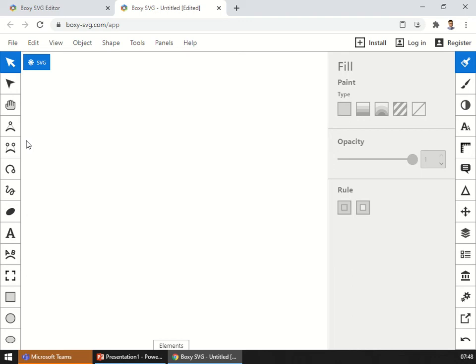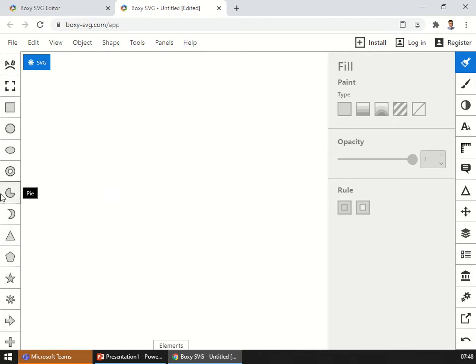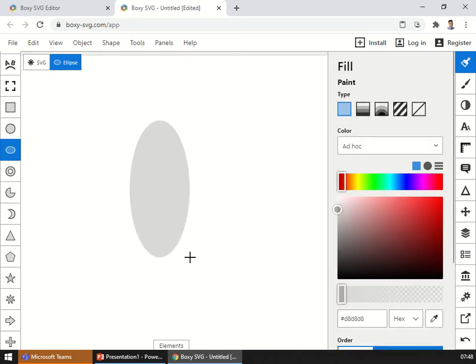Welcome back. I think you've probably already seen the first video, which is a video introducing you to Boxy SVG and vector graphics. We're now going to actually draw something. So I'm going to start off with the ellipse tool and make an ellipse.